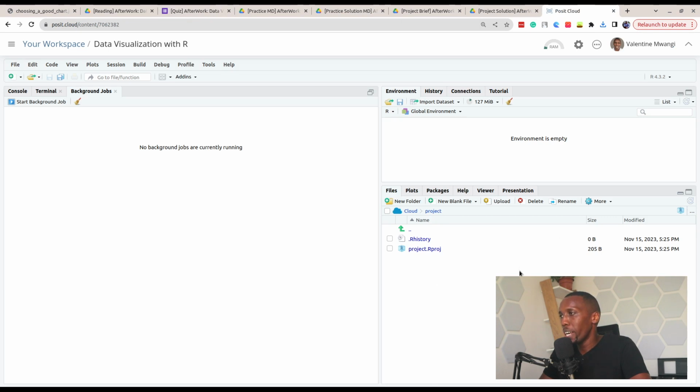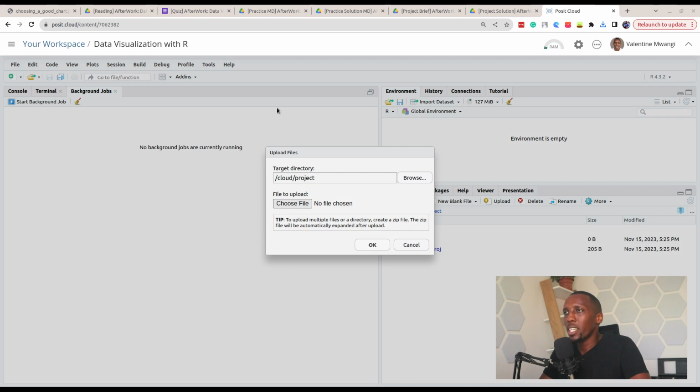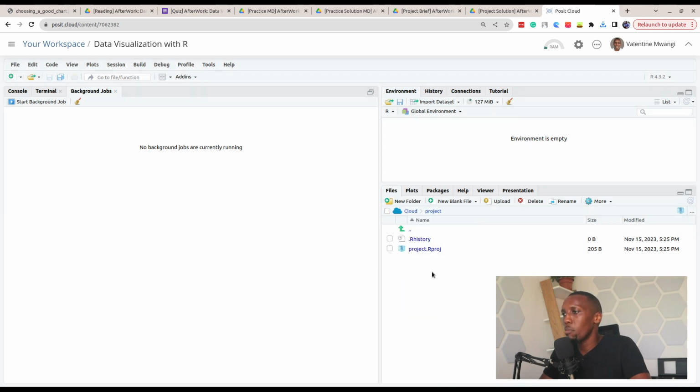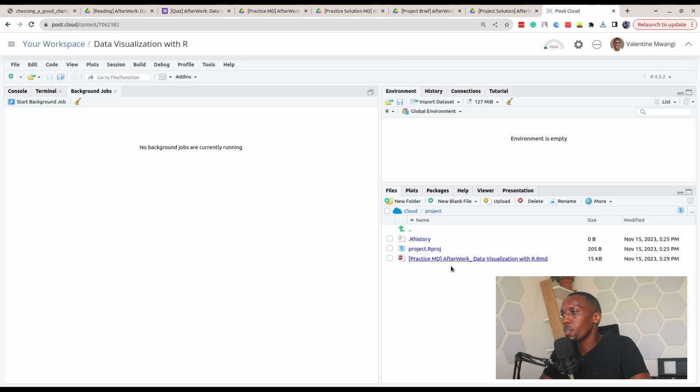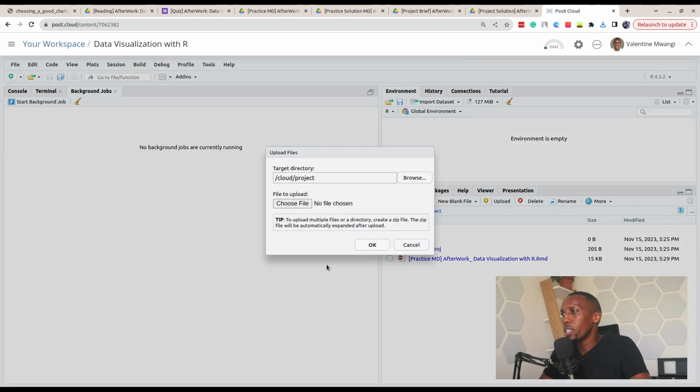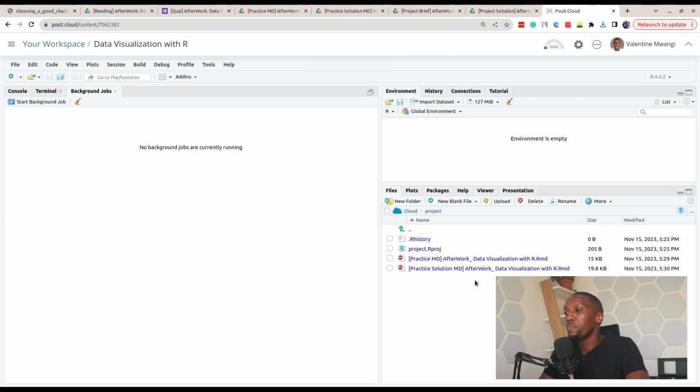So I'll go to the bottom right, and then I will go to upload, and then I'll choose the file. You can choose the individual file. So I'll click on the practice resource, the practice MD file. Then it will take a second or so to upload. So I can just click on that, open, then okay. That's the first one. I can also upload the second one. You can always repeat this step if you realize that I'm moving fast.